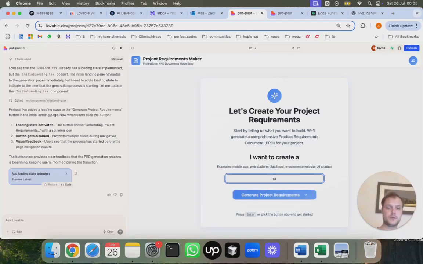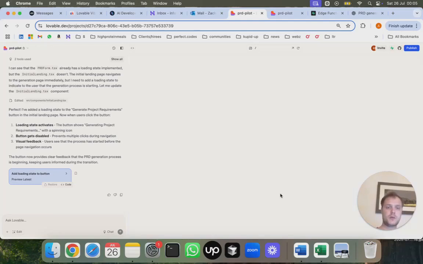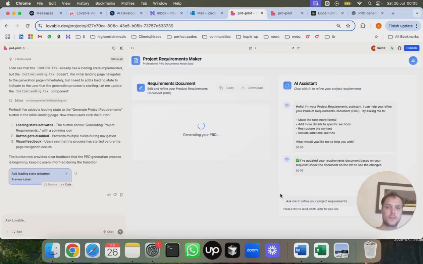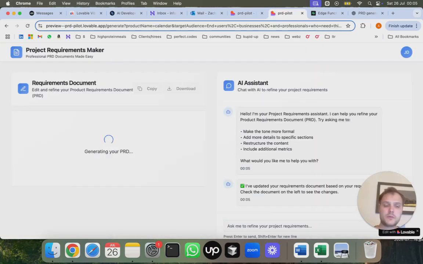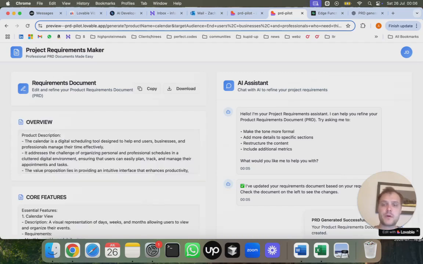Okay, let's do our calendar PRD again, and let's see what happens. Well, I guess it just redirected us straight to this page. So let's check again, refresh the page and see if it has some kind of loading. Oh yeah, there it is. So that looks fine. And it shouldn't take too long to create our requirements document.